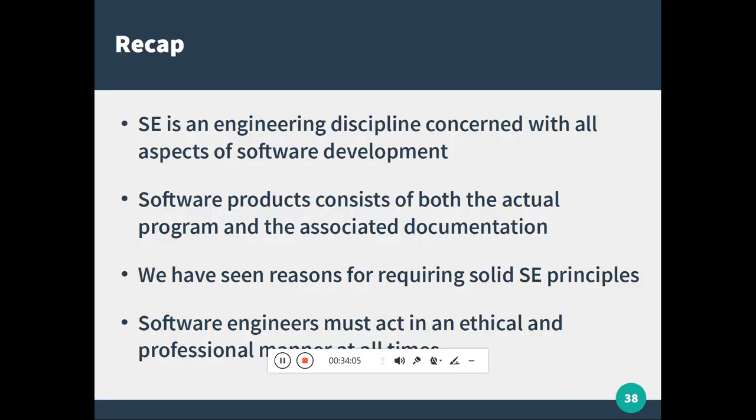So let's do a quick recap. Software engineering is the engineering discipline concerned with all aspects of software development, and a software product consists of both the actual program and the associated documentation. Remember that the software contains the program and documentation. And we have seen the reason for requiring solid principles. What if you do not have solid software engineering principles? You would need to carry some wood to build a bridge that crosses the Mersey River, okay? And the civil engineer must act in an ethical and professional manner at all times.